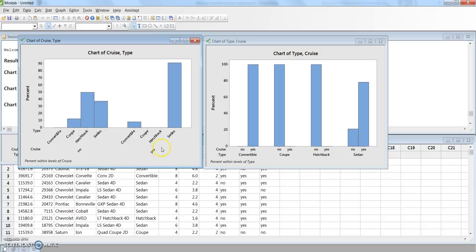So among the cars that had cruise control, about 90% of them were sedans and about 10% were convertibles. These two different types of conditional bar graphs can show different information about your data.